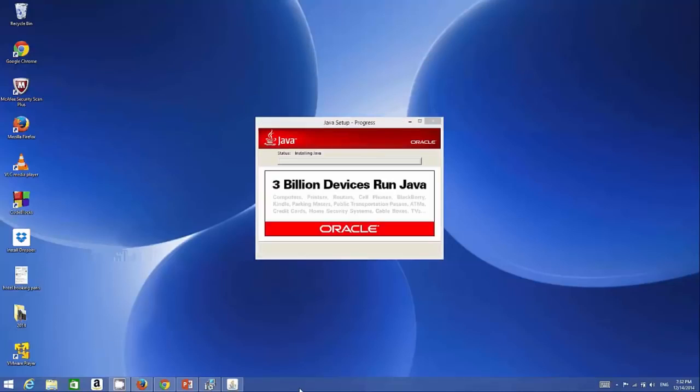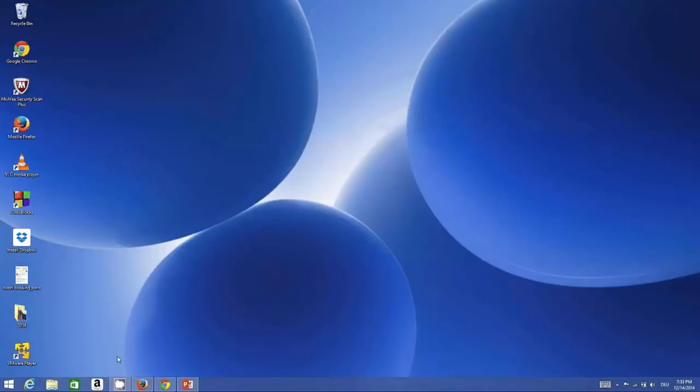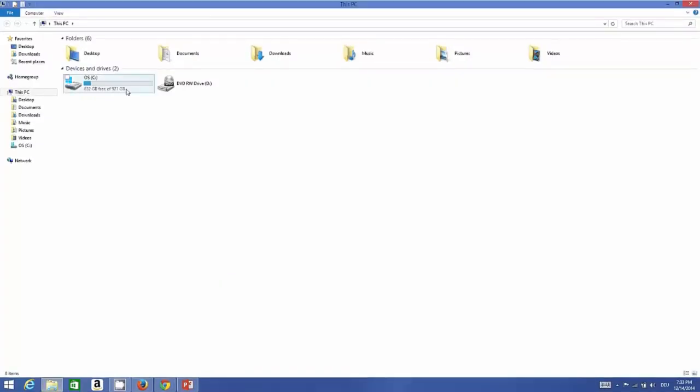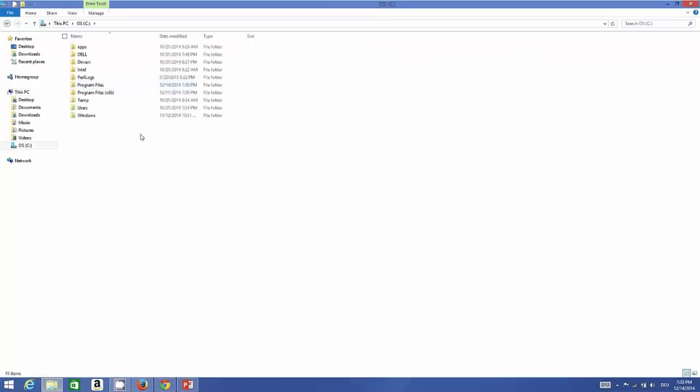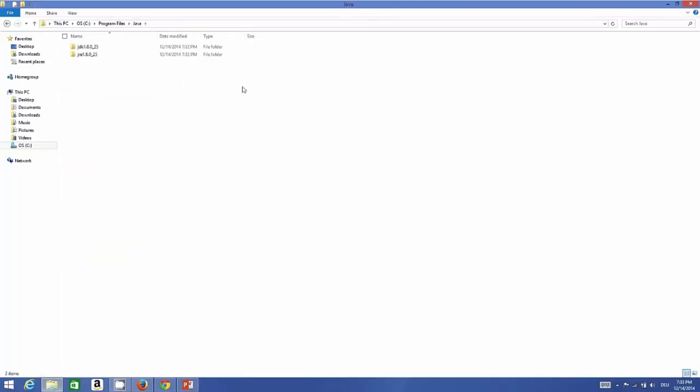So now Java is successfully installed in our system. You will be able to see this message, and then I will close this. And once you install Java, you can check it by going to the C folder of your computer, then go to Program Files, and in here you will be able to see this Java folder. In here you will be able to see two folders. One is the JDK folder and the other is the JRE folder. JDK, I already told you, is Java Development Kit, and JRE is Java Runtime Environment, right?